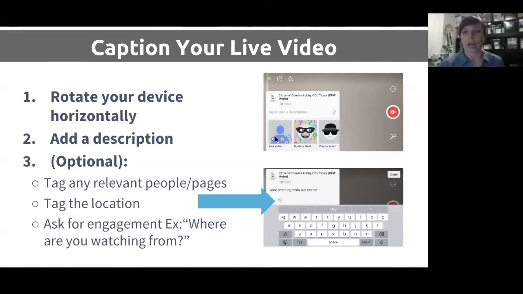And then you're going to add a description, and that's going to show up as a caption above your video in the post. So make it relevant, add some details, tag people who are in the video or tag pages. You can even tag the location or tag the event that you're at. And if you want to take it a step further, if you're going to be talking to your audience, you can ask them where they're watching from. So you can say hello to people in different parts of the world.